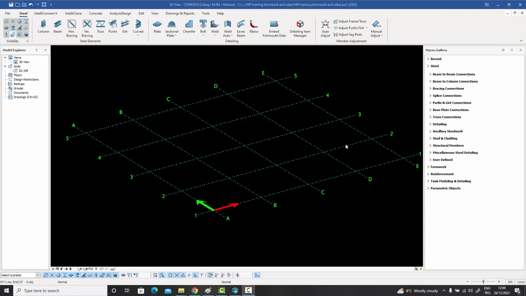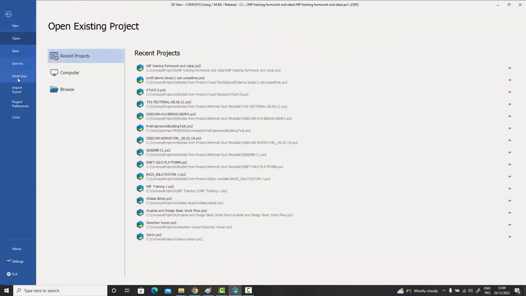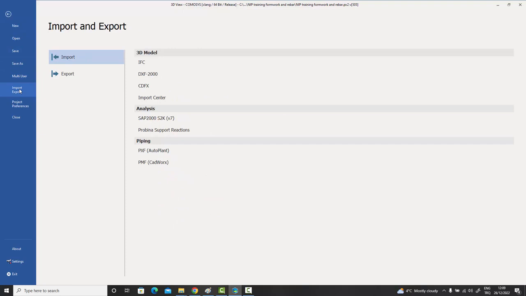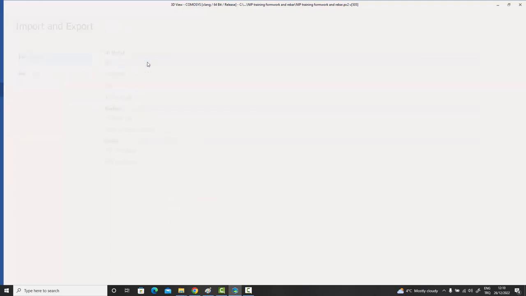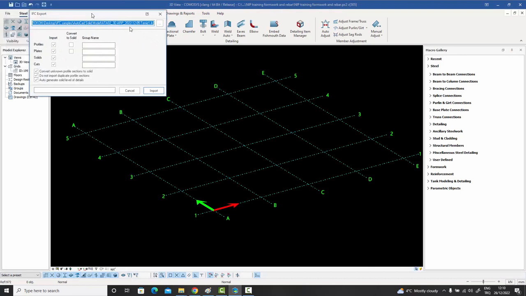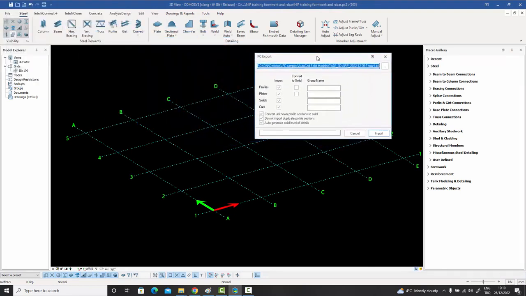Now let me take you through the actual steps of importing an IFC file. For that, we simply go to the file menu, go to the import export section, go to the import one over here, and then select the IFC import button. When we do that, this little dialog box appears on the screen. And as you can see at the top, there is this link through which you can select the actual IFC file. I'll do that in a second. But before I do that, let me explain the options over here.